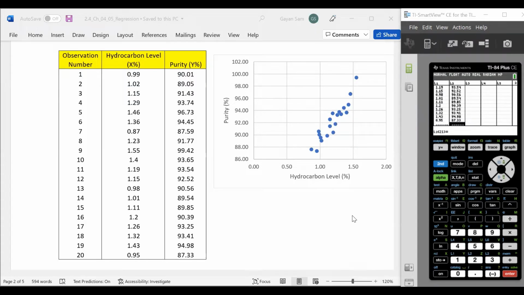Now I have to calculate the coefficient of correlation. To calculate the coefficient of correlation, I'll press Stat again, select Calc using the right arrow key, and then you can select number 4, linear regression AX plus B. Select number 4, linear regression AX plus B, hit Enter.